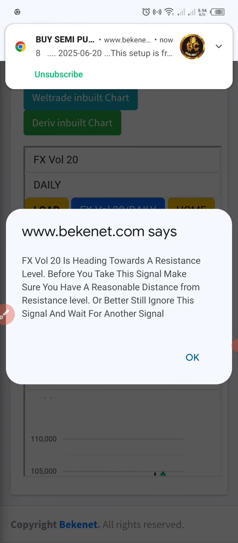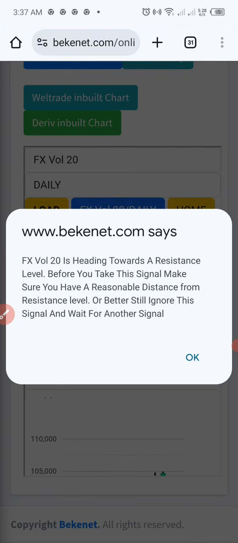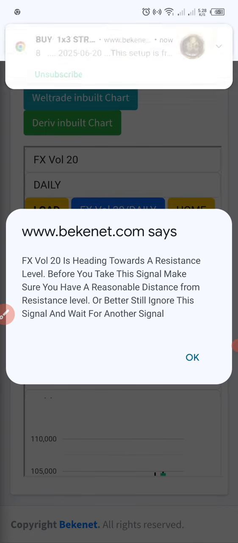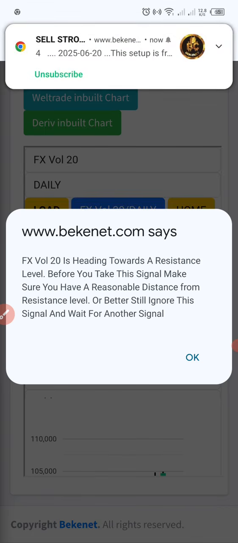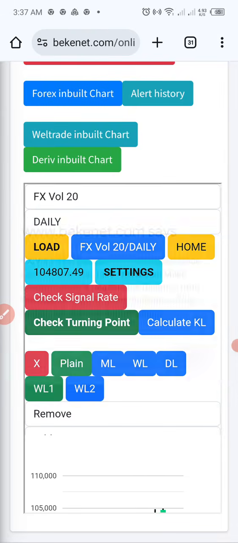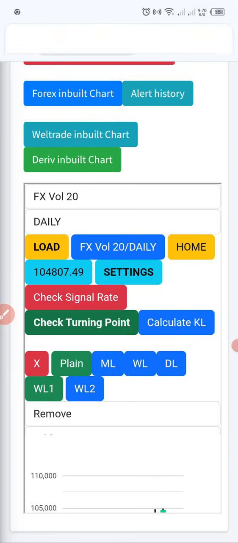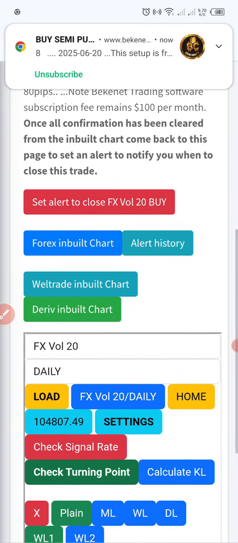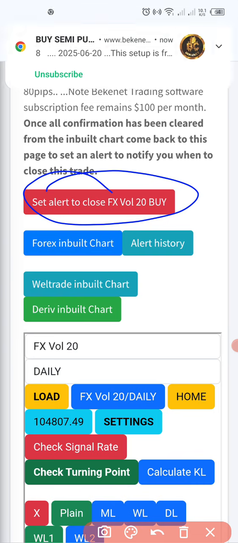Before you take this signal, make sure you have a reasonable distance from the resistance level. Like what I just said, make sure there's a distance from where the candle is to the next key level or the support level before you take this trade, or you better still ignore it and wait for a better setup. So once you're done with that, you make sure you go to your MT5, place this trade on your MT5, then you can come here and program it so that the system can notify you when it's time for you to close this trade.